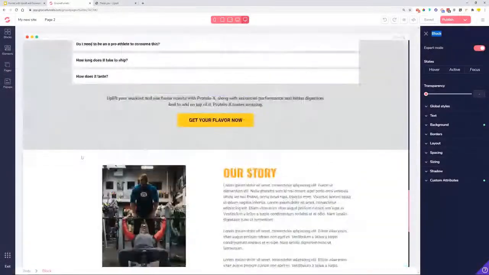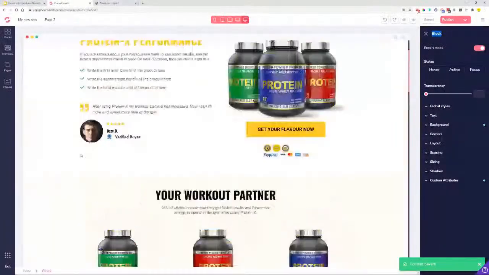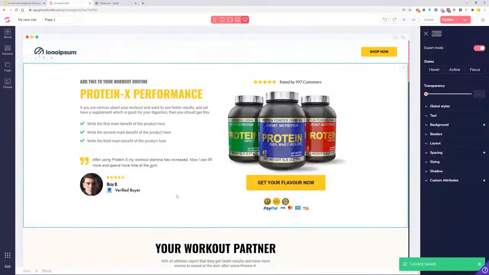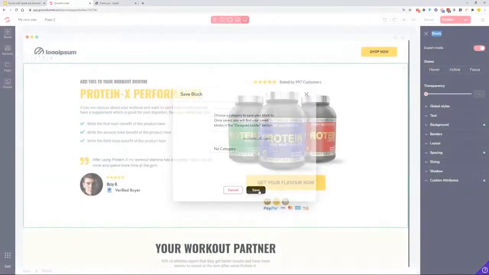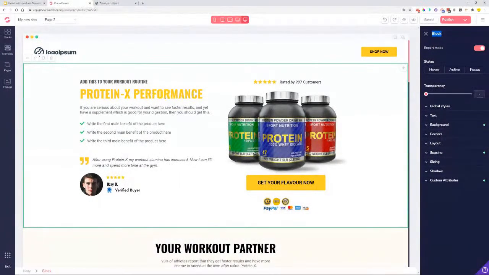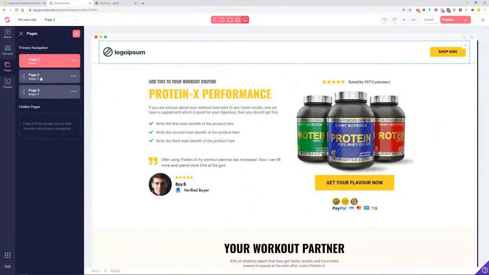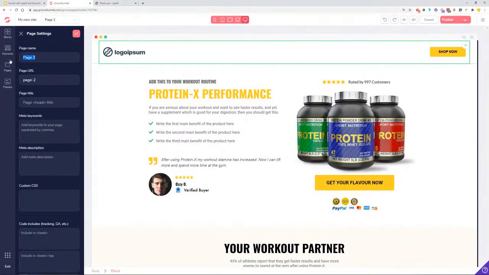That's it. Now the next thing I will do is save this block over here, because we have our colors, we have some styling over here that we will be using on our other pages. So I will save this one as well in no category, just like this. Good. So now we have our styling. We have this yellow color, we have the header and the footer. Now let's go on to the next page, which is our upsell page. So I'll just type in upsell page.